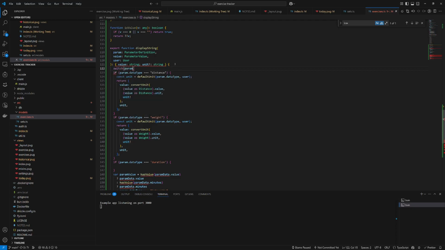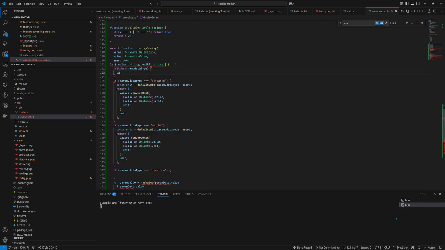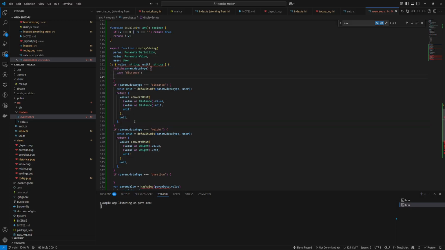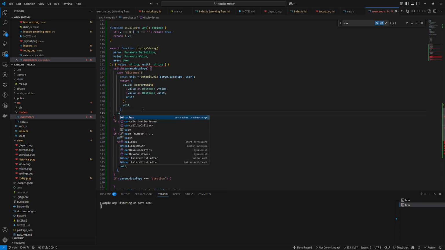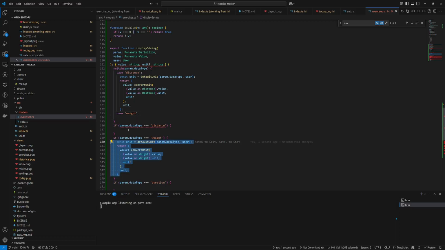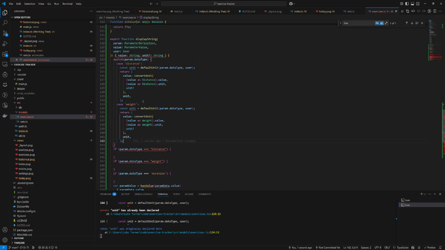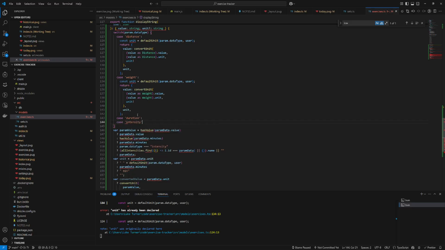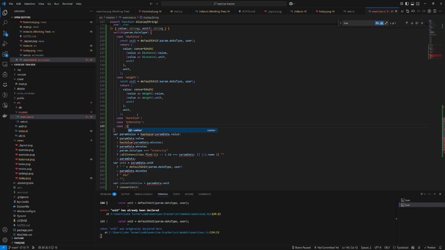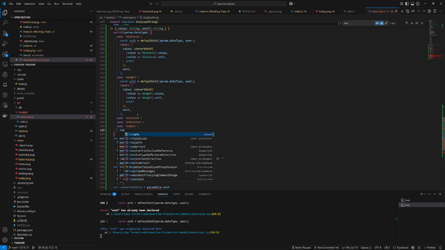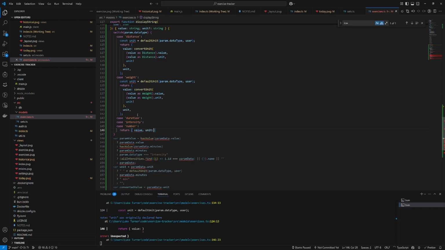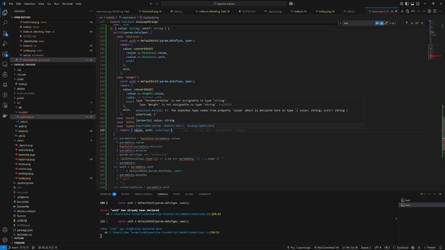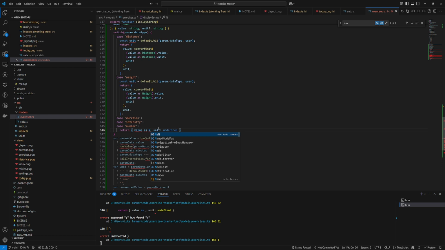Switch param.dataType. Case distance would be this. Case weight would be this. And really, yeah, well, that's fine. So then we have case duration, case intensity, and case number. And for the number, we would just return value is just the value, and the unit is undefined. Value as number.